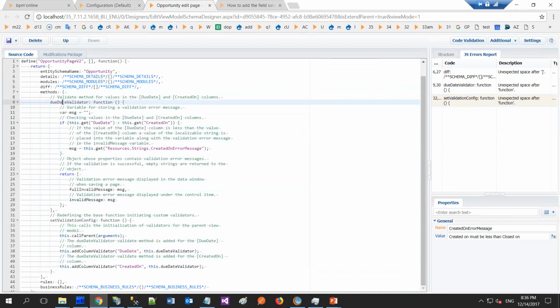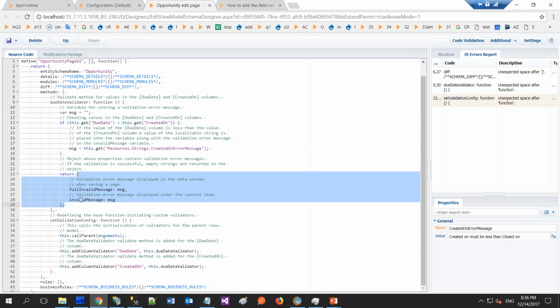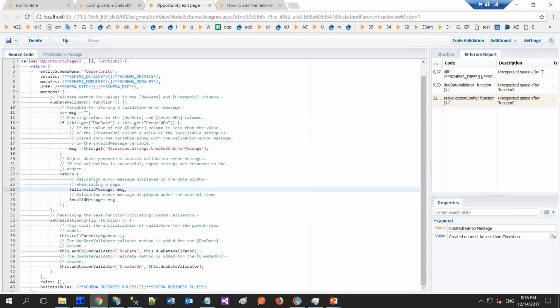Our validator is just a method which will work with columns. It will compare two date columns, and if the due date, the date of closure, is less than the date of creation, then we will compose this message from the localizable string, this get, using the reference to the localizable string. The most important thing is that our validator method must return an object. This object will contain two properties, and these property values should be set to our message. The first property is intended to be used in the window when saving the page. The other is used in the blue panel near the control.